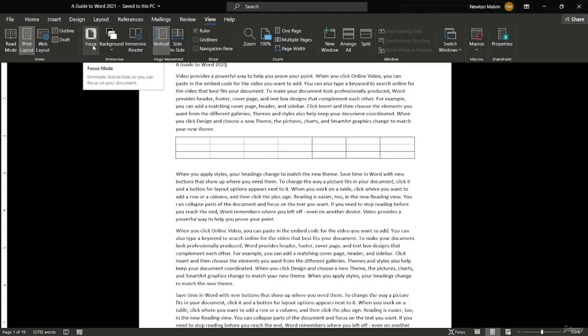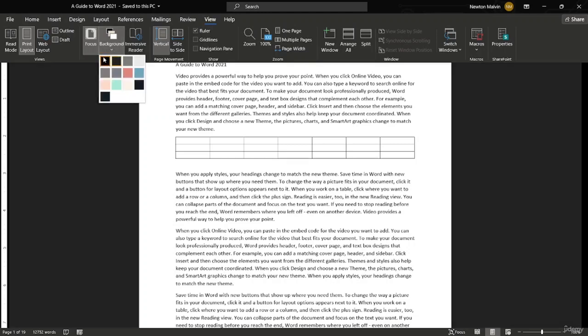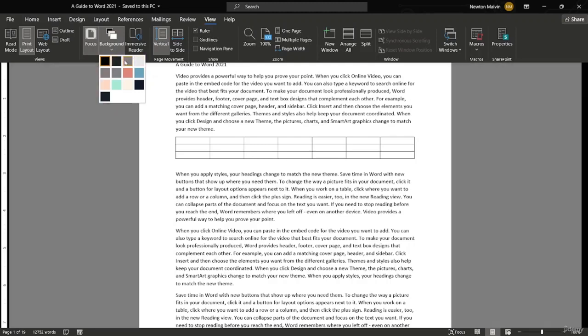Now another thing is, alongside the immersive reader, you can see here there's another option called background. Now if I hover over background, you can see it says change the background used in focus mode. We'll use this setting every time you enable focus mode. Yes, this setting will be enabled every time you enable focus mode only. Okay, now if I click on background, you can see there are a lot of background images or colors that you can use to enhance your focus for your document, right?